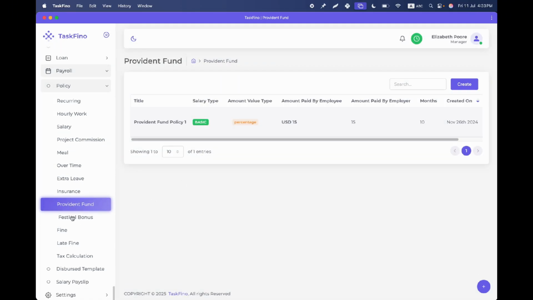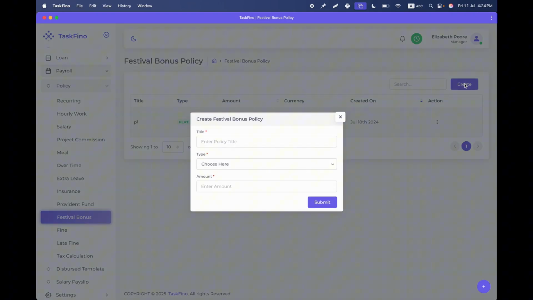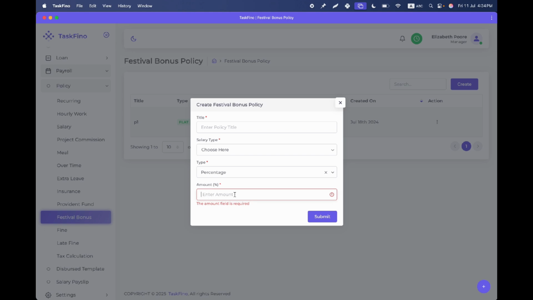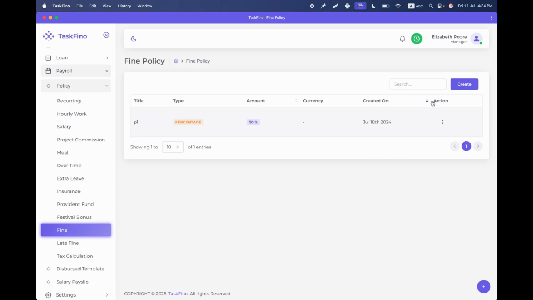So after that, the festival bonus. If you want to offer festival bonus to your employees, you can easily create the policy from here. Just name the policy, choose what type of bonus you want to give. If it is a flat amount, just select flat and put the amount. If it is a percentage, then just put the percentage here, and your salary calculation will be done automatically based on this. After that, if there is any fine, you can put it here.